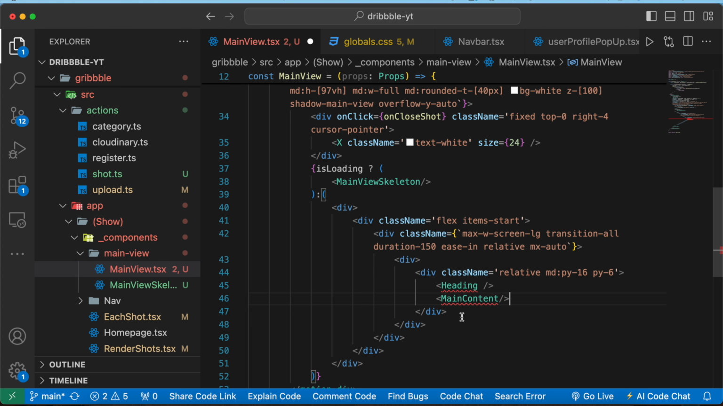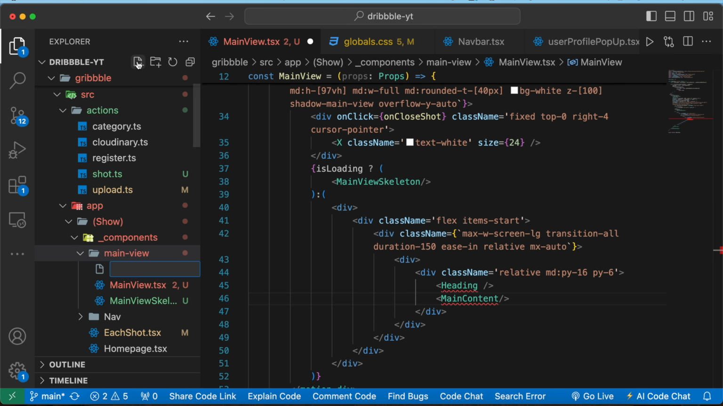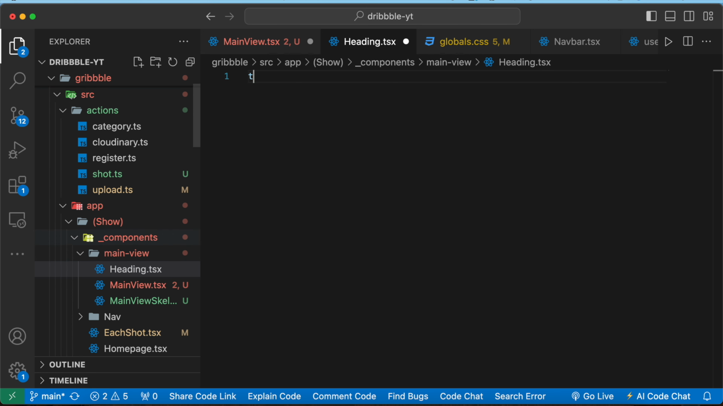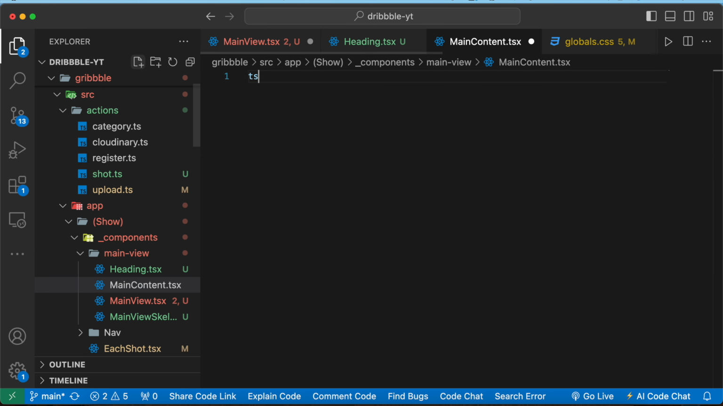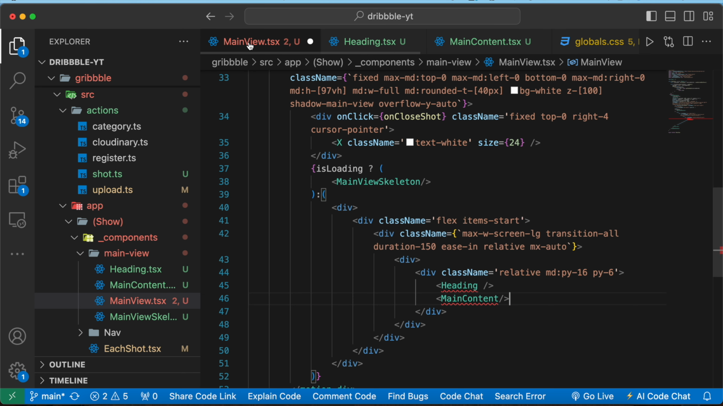Apart from this, we are going to have many other components to interact with this short, but these two components will be there to just show the content of our short. So we are going to make them over here. Heading.tsx, and then second will be main content.tsx. Let's import them over here.